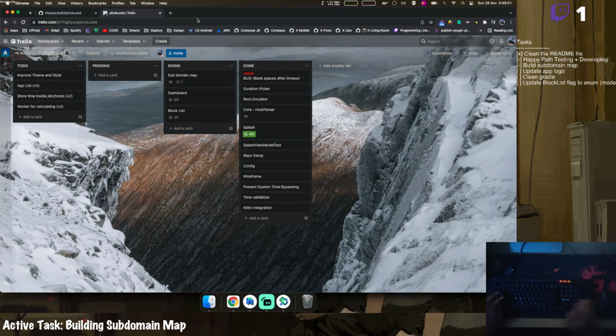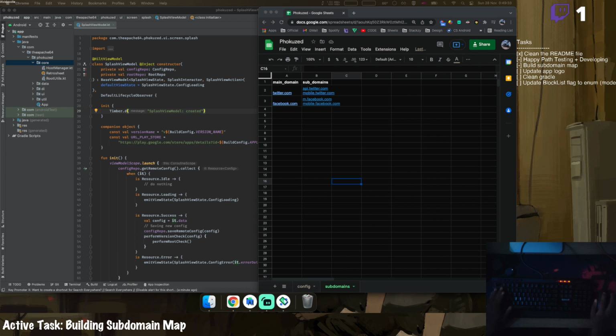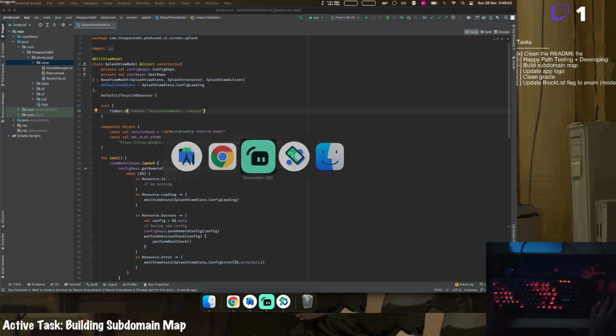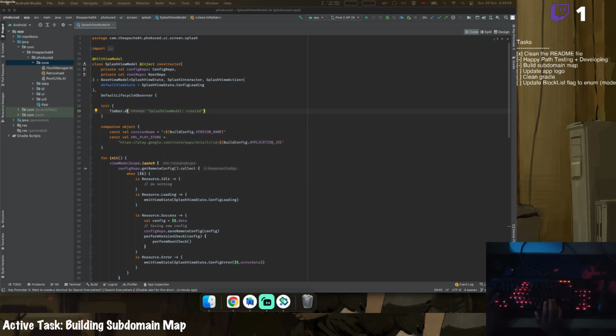Hold on a second. Spotify. Login with Spotify. Yeah. Now it should. Yeah. It should just work. Yeah.